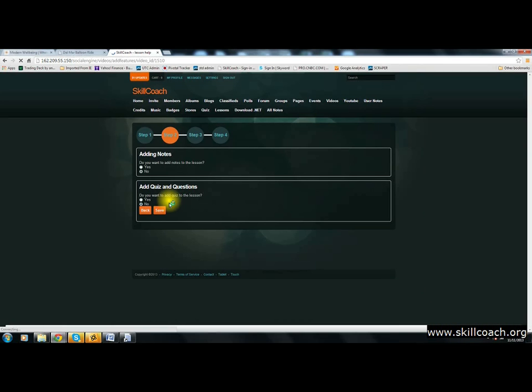Step 2, adding notes and adding quizzes. A quiz and a question should be separate. Okay, so we should have adding notes. Do you want to add notes to the lesson? No, we know what that means. You just go to the next step.